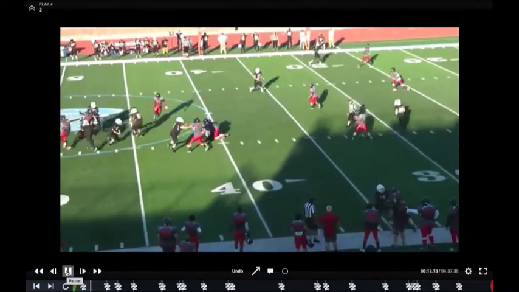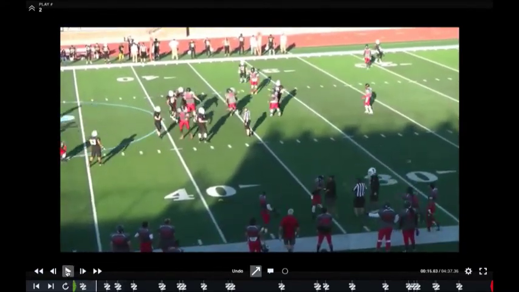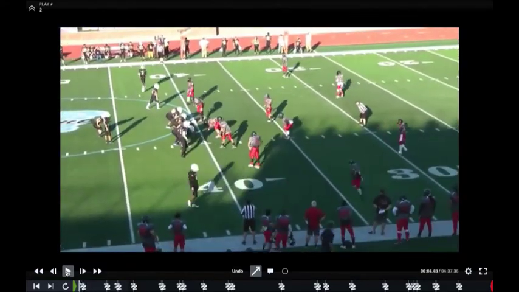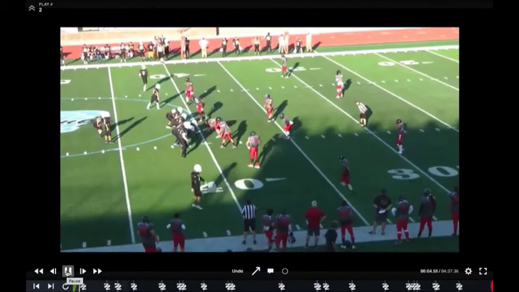Now, that would not be considered a head slap. That's not striking. That's not an ejectable offense. But we definitely want to talk to him. If you did flag it, it would just be an unnecessary roughness, but that would not be considered punching or fighting.